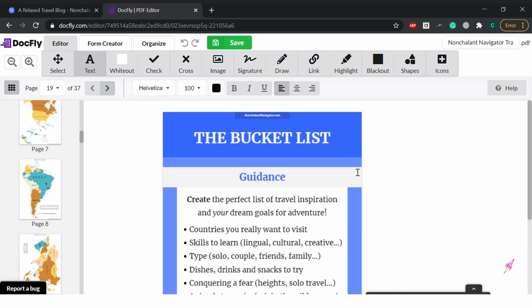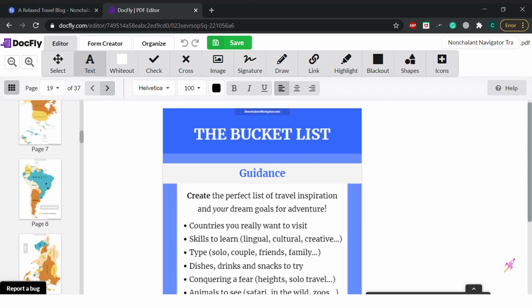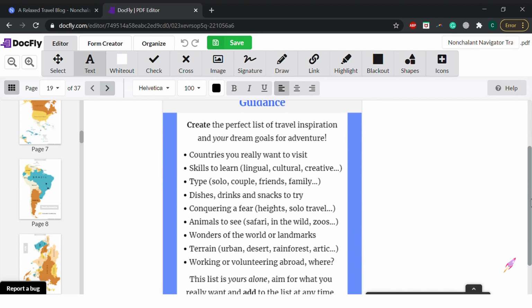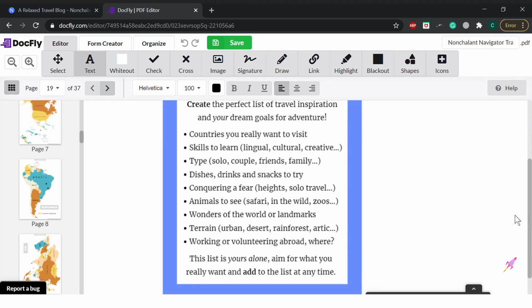Moving on to the bucket list section, it's got some guidance to show you what kind of things you can include in your bucket list. Obviously you may have your own idea already. This is for those that need a bit more guidance, or maybe to think about things that they may have not considered before, such as dishes, drinks and snacks to try. That's something I always research before going to a destination. I always make sure I know what are the traditional foods to look out for.